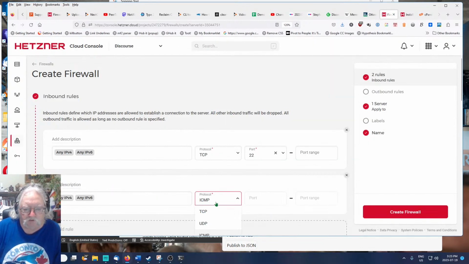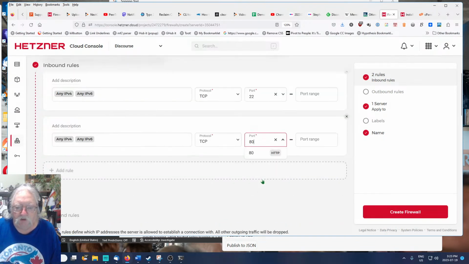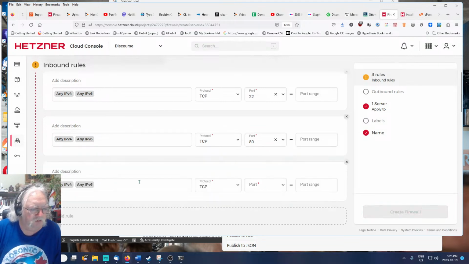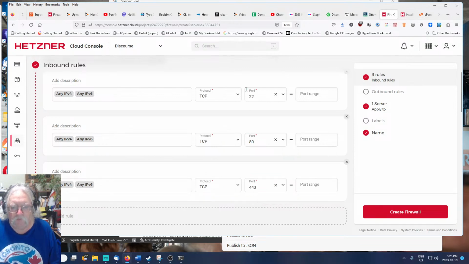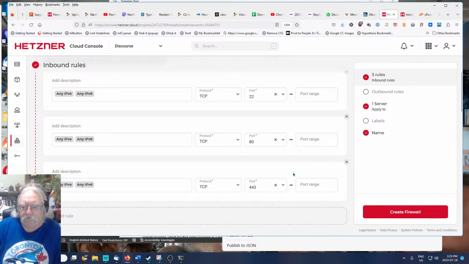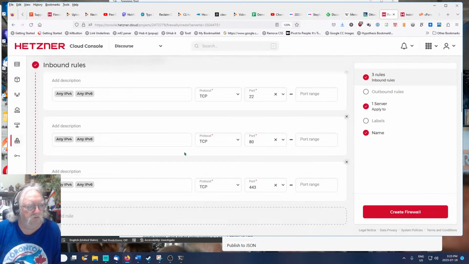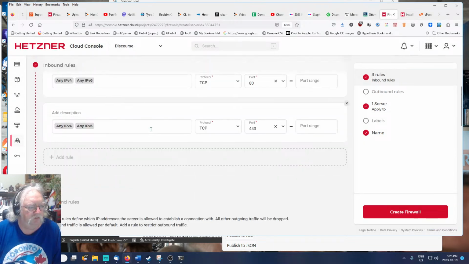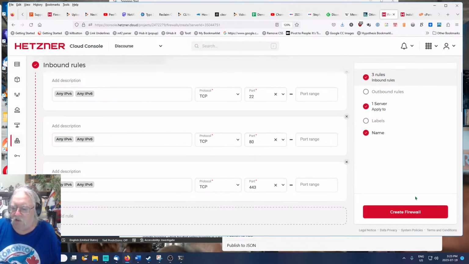So 22 TCP, 80, and we need to add another rule, 443. So 22 is, yeah, SSH. Add description. So I don't know. These are inbound rules. I don't care about outbound. I'll send anything out I want. It's the inbound that I'm worried about. So let's create this.